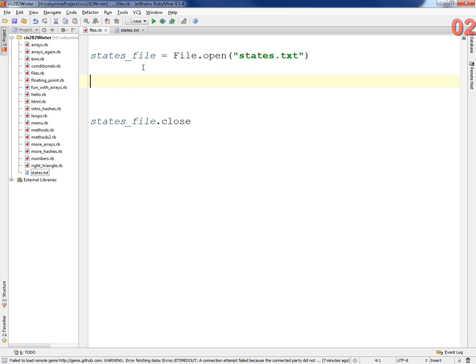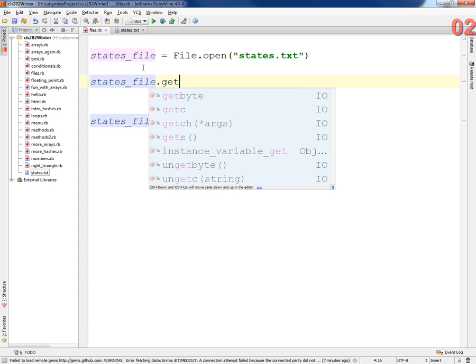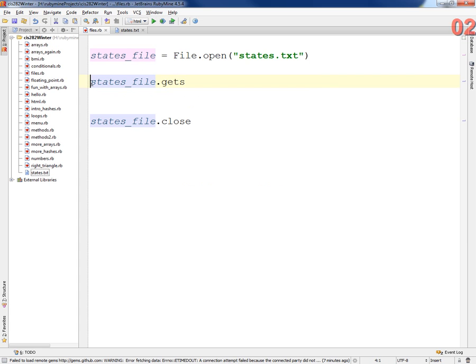So once we have it open, how did we read from a file? With a loop, okay, but how do I read the first line? Let's just take it easier to start with. Gets, right? How did we read from the keyboard? We called the gets method. But we need to call the gets method on the states file descriptor that I have already opened. So now I can call the gets method on that, and that will return a line representing the entire first line of the file.